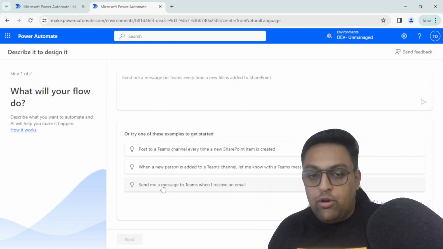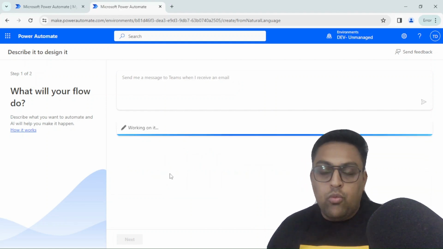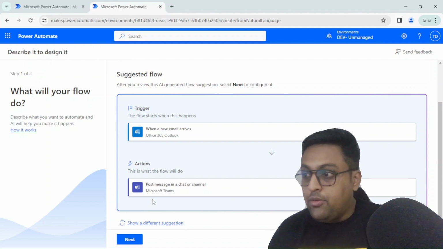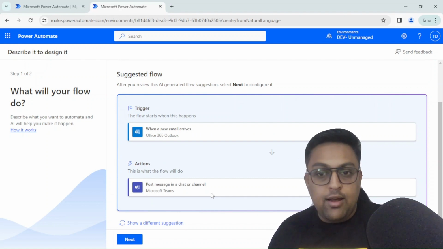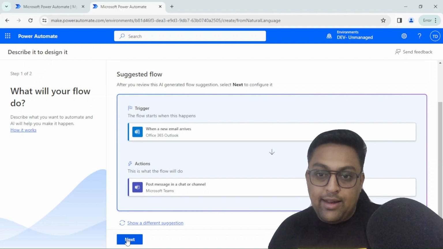So let's say I want to pick the option, send me a message in Teams when I receive an email. What this will do is, behind me you can see that the trigger is automatically picked based on my description, as well as the action, which is post message in channel, is already picked as well. If I go ahead and click next over here, it will automatically create the flow and I can start from there. Now this is a suggestion that it was giving.